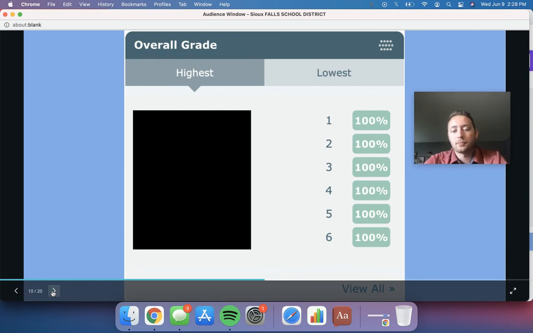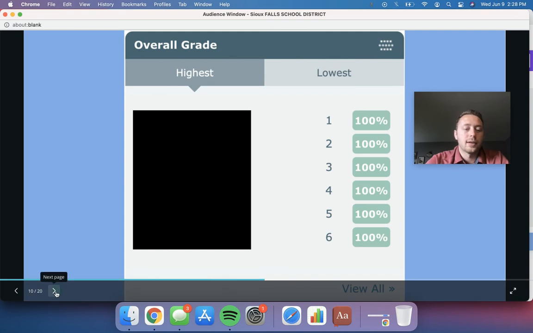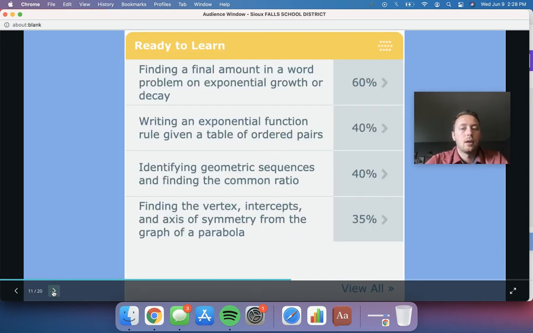Overall grades, we've got a bunch of 100% as well. Obviously, if I were to view them all, they weren't all 100%, I promise. But you can see their overall grades at a glance. If you wanted to view all, you would just have to click the bottom.